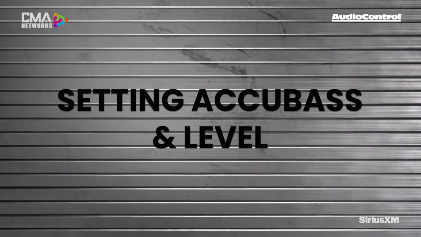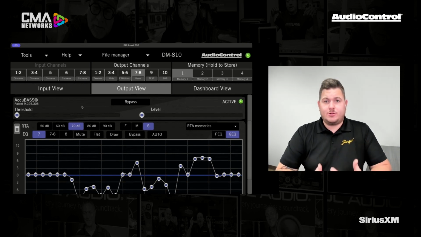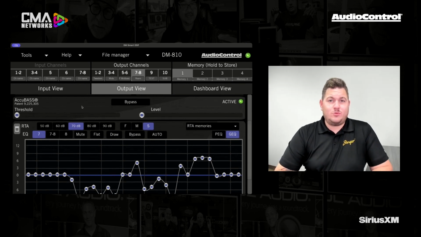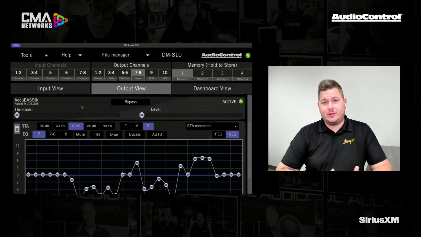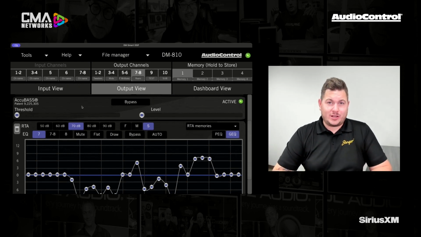As I come down here, we have AccuBASS. AccuBASS is Audiocontrol's patented technology that we use to overcome bass roll-off in factory sound systems. We've all done systems before where when it's all done, we're trying to set up the gain and tune the amplifier. And unfortunately, at the end of the day, we end up with a system that has too much bass at low volume and not enough bass at high volume. Well, AccuBASS helps to overcome that.